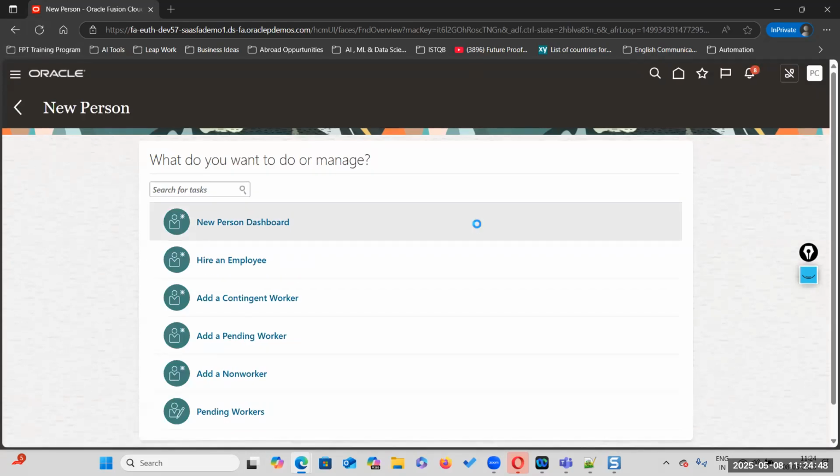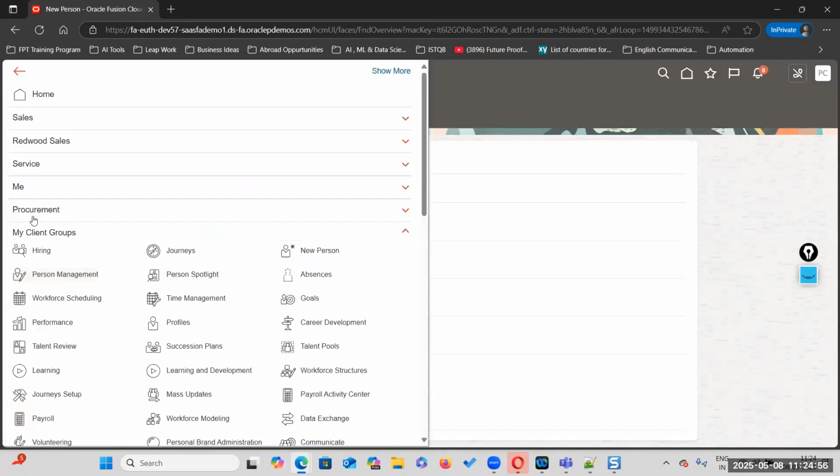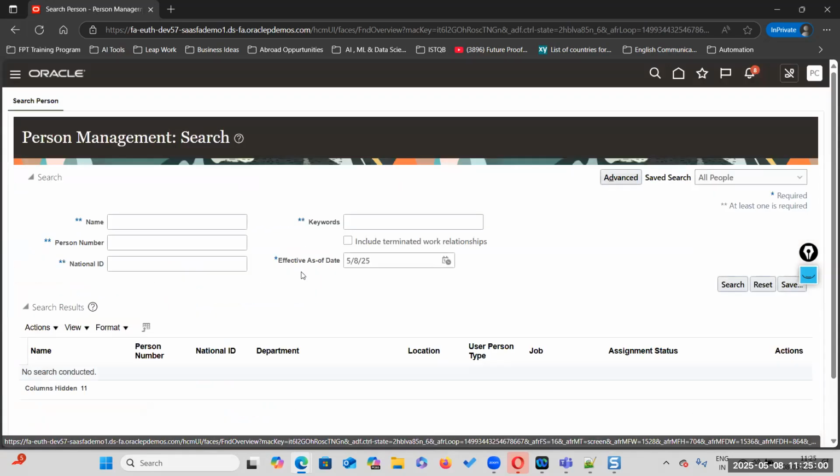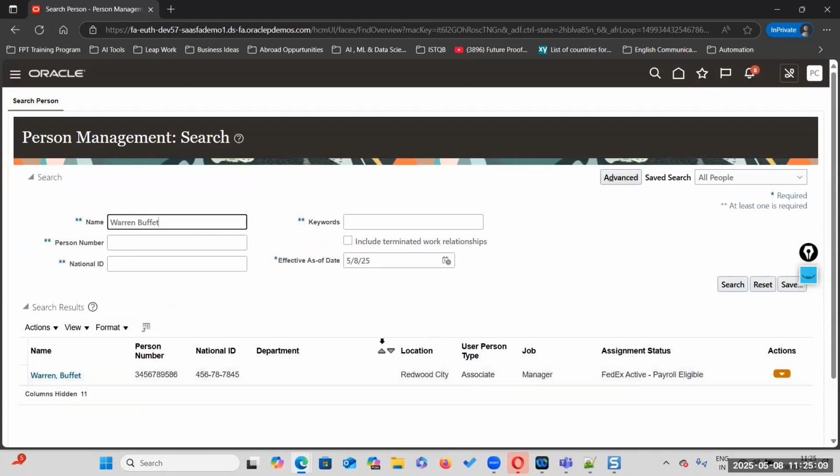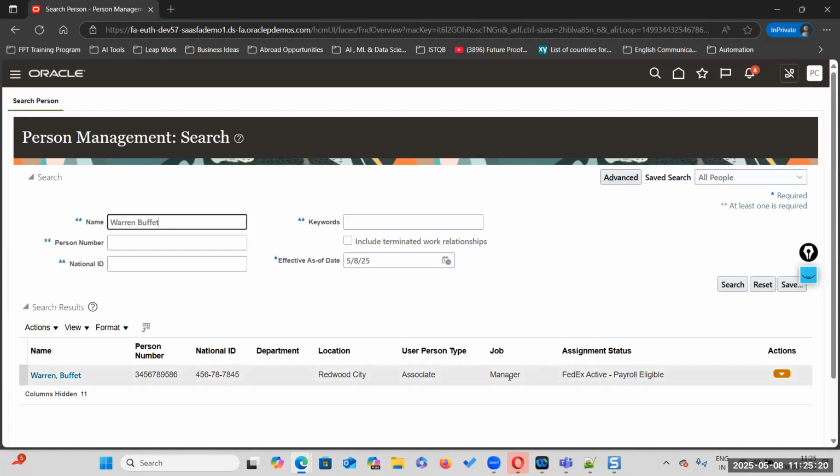So what is our focus area for hiring an employee? Assignment status and person type. Very good. What is the name? Warren Buffett. What assignment status is coming here? FedEx active payroll eligible. And what is the user person type? Associate.